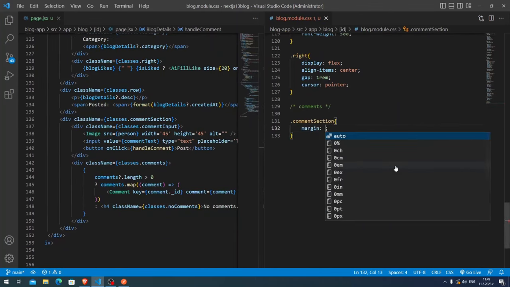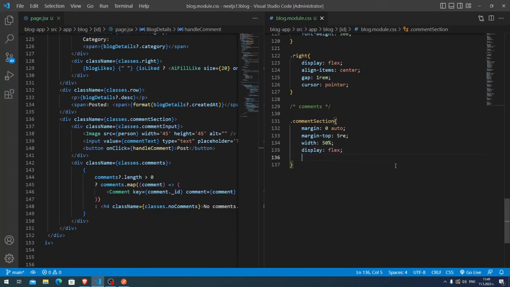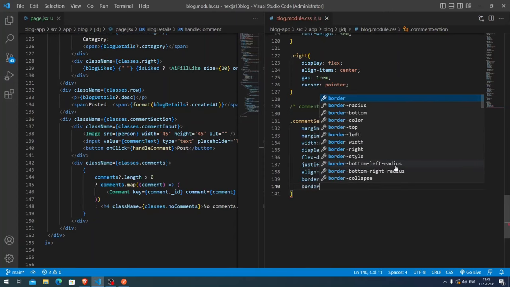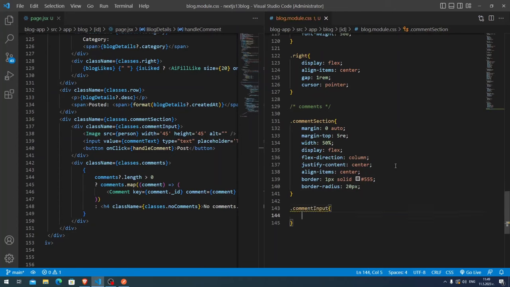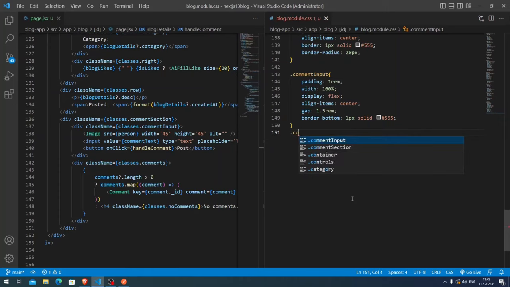So here .comments, and here .commentSection, just let me scroll down here so you see what I'm styling, is going to have margin of 0 auto, then margin-top of 5rem, width of 50%, display of flex, direction of column, justify-content of center, align-items of center, border of 1px solid #555, and border-radius of 20px.